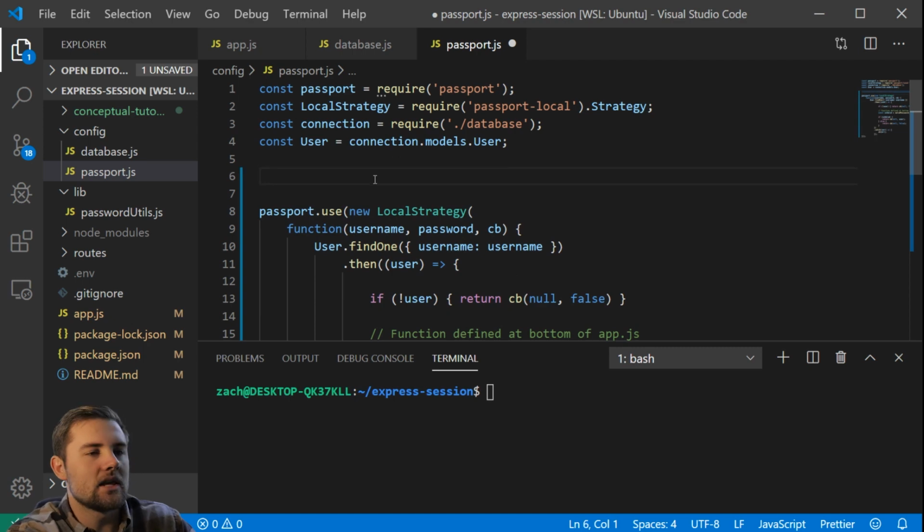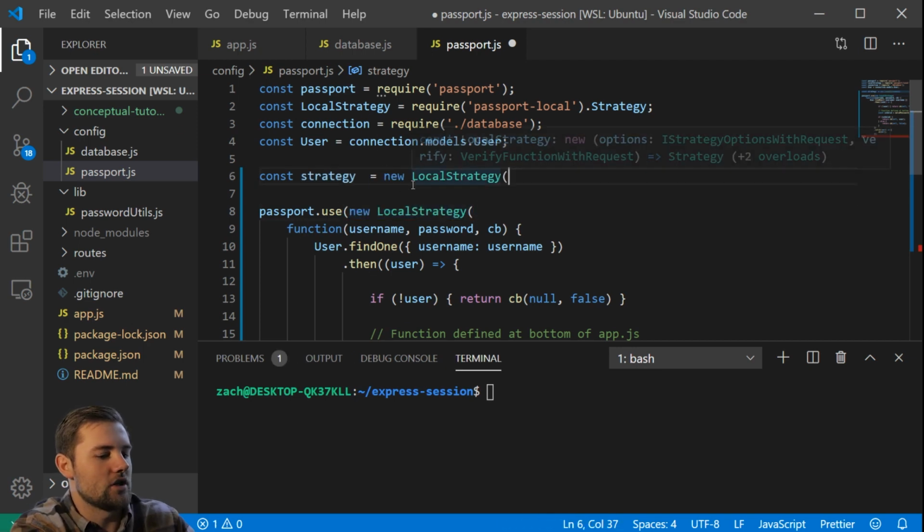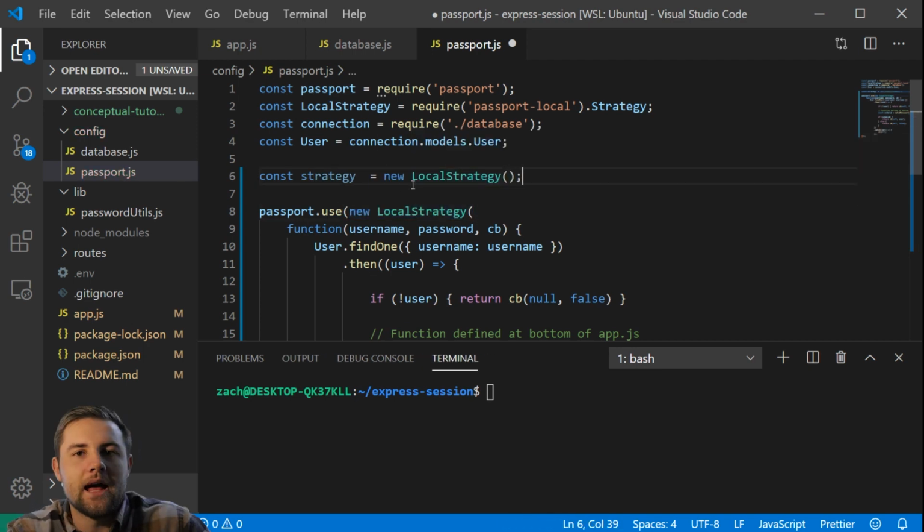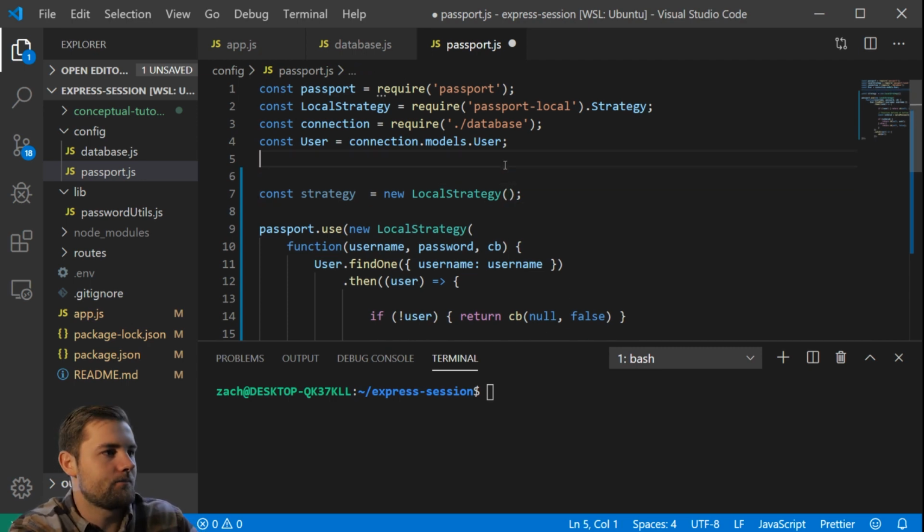Alright, so the first thing that we need to do is define the strategy itself. So let's say strategy equals, and in this case it's going to be the new local strategy. That is the most basic way to create a strategy, and this strategy is going to require that verify callback. So let's define that above here.